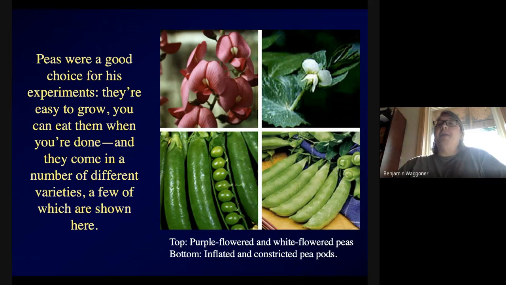Down there at the bottom, at the left, that's a so-called inflated pea pod. At the right, those are so-called constricted pea pods, and you might be able to see that the constricted pea pods have these little bumps in them because the pod has kind of shrunk a little bit around those peas. So there's a kind of bumpy appearance to those constricted pods as opposed to the inflated pods over there on the left that look like they've been blown up like a balloon.